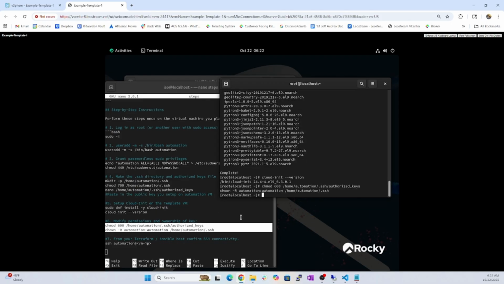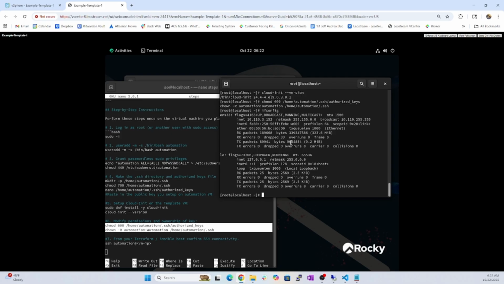Okay, now the final step is we need to, from our automation VM, in my case, the Ubuntu machine, make sure we can SSH into it using the automation user. So on this template VM, I'll go ahead and just find out my IP address and jot this down. We can see it's 10.110.3.152. So I'm just going to go ahead and jot this down.